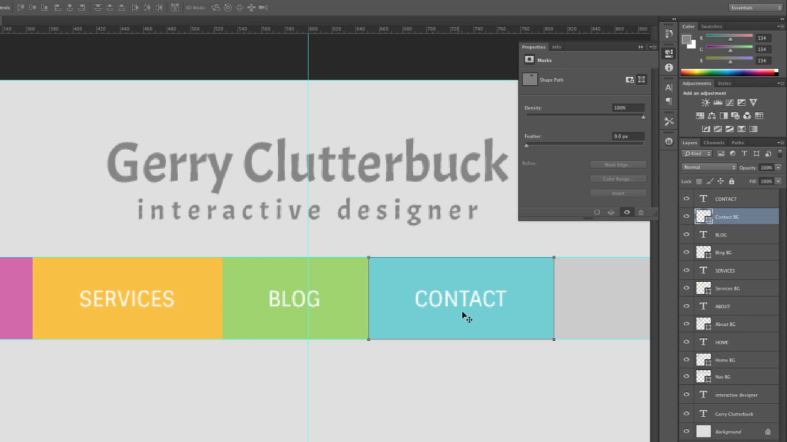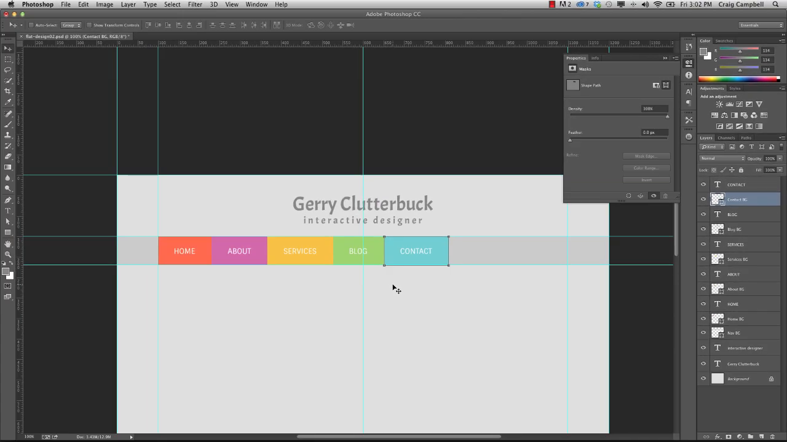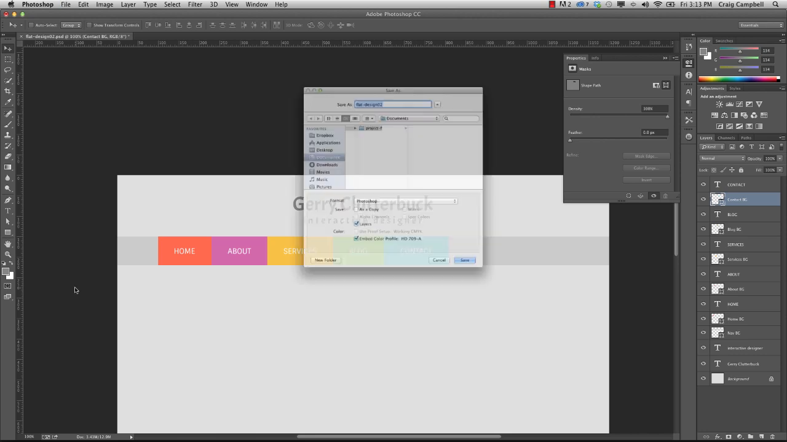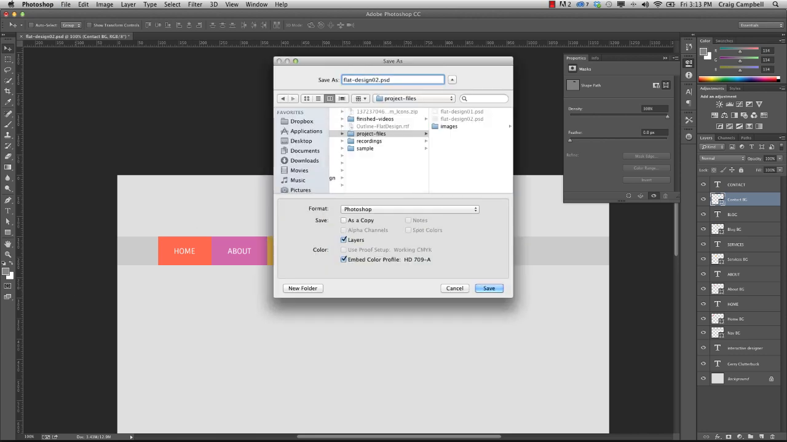And there we go. So Command 1 to zoom out to 100%. Everything looks pretty good. Command H to turn off our guides. And there we go. So in the next video, I'm going to create some dividers for our navigation to divide up each of these buttons, and we'll move on from there. So let's save our file as flatdesign03.psd, and we'll move on to the next video.